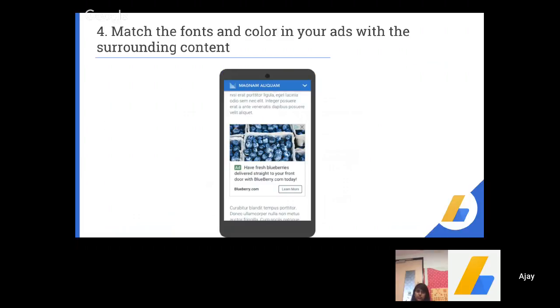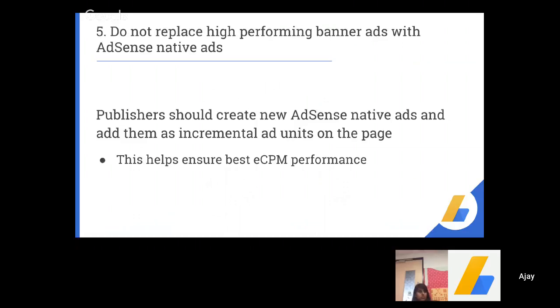Match the fonts and color in your ads with the surrounding content. I think this is very important. This applies both to in-feed and in-article, because you don't want the font to look out of place. You don't want the color to be standing out. So make sure that you match the font, you match the color, and make sure that the call to action button is clearly called out, so that it looks great in terms of user experience and visual appeal.